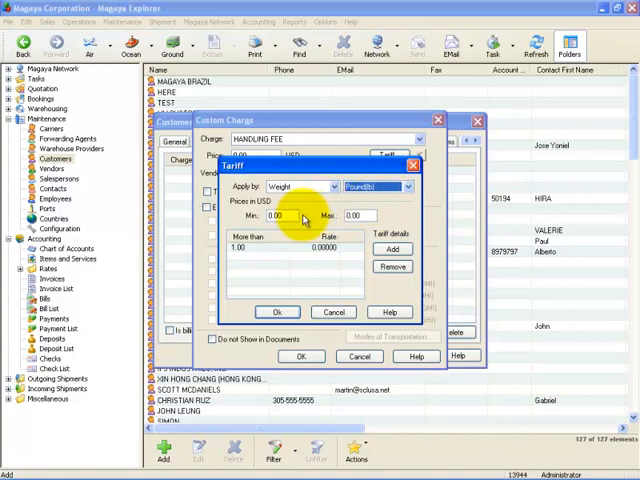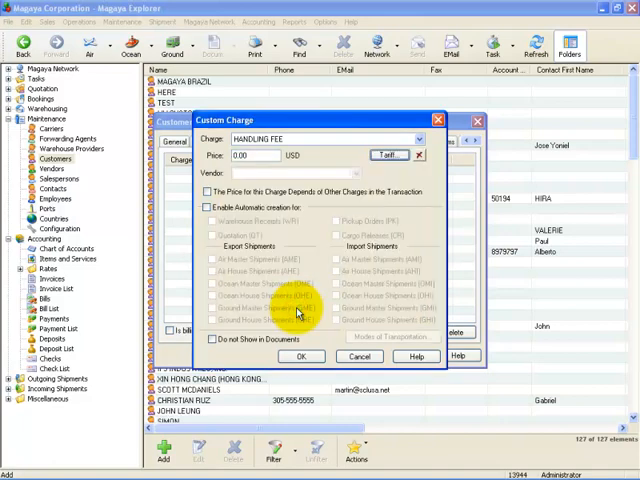For example, let's assume we charge 1 cent per pound with a 50-cent minimum and a maximum of $50. We select weight and then pound, then we enter in our minimum of 50 cents and then our maximum of $50. We then set our rate as 1 cent and select OK. Next, we tell the system where we would like to charge this, like quotations, pickup order, and so on.